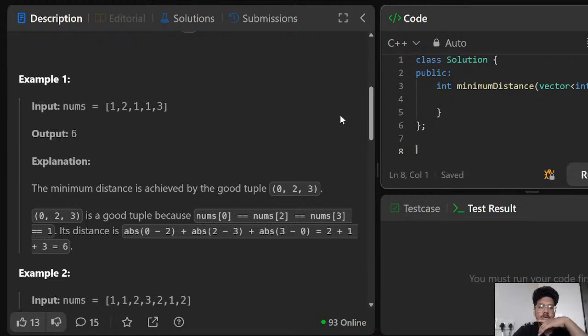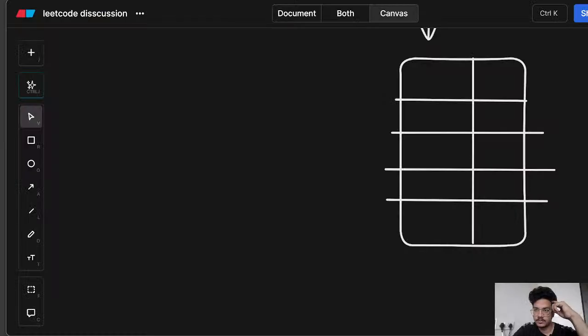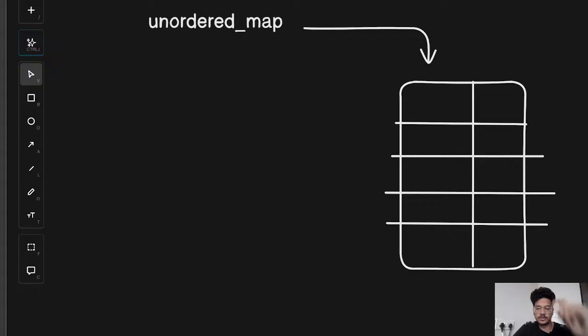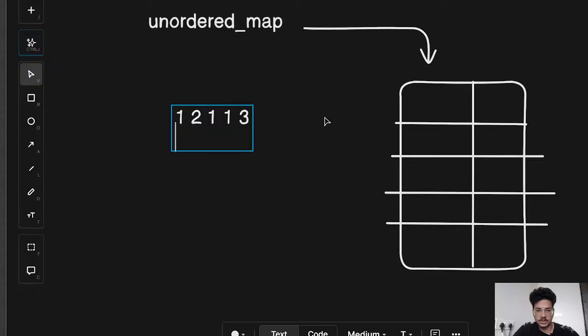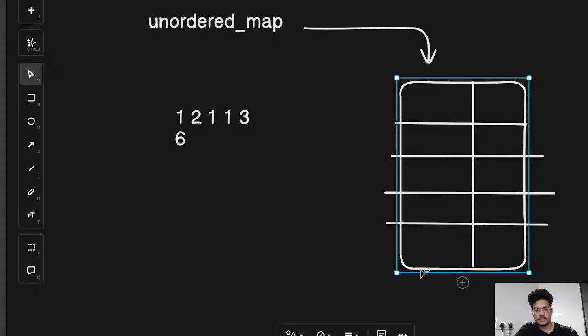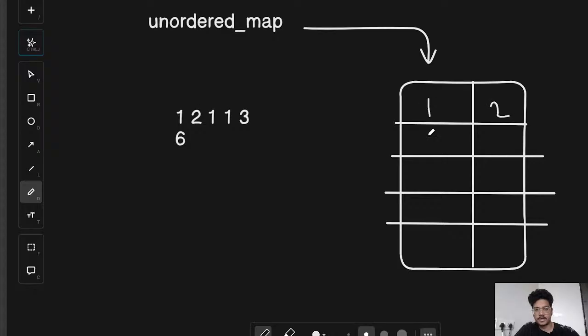1 2, answer 1 2. 1 1 3 1 2 1 1 3. So the answer will be 1 2 1 1 3, 1 2 1 1 3. Answer will be 6. So how is it possible? 3 to 5. If we store the values, 1 comes 2 times, and 2 occurs only one time, 3 occurs only one time.